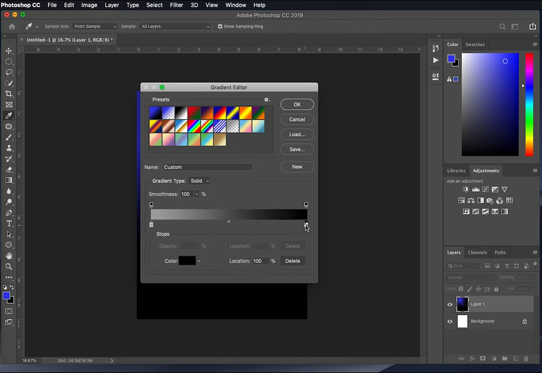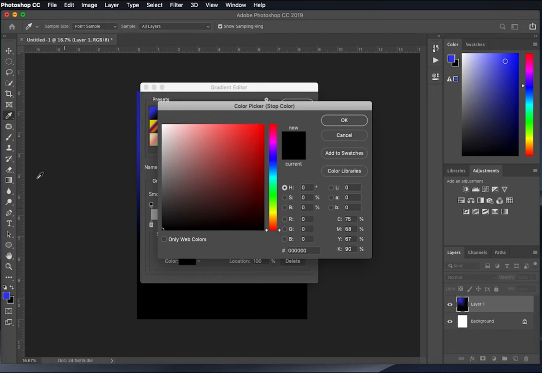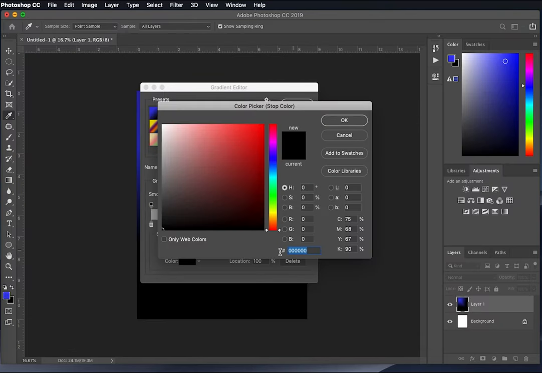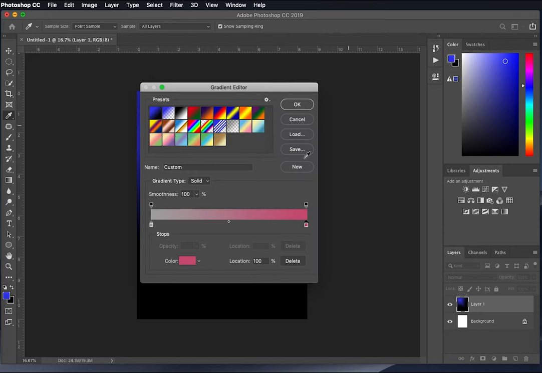So that's that color. Let's go over here to this other side. We'll double click it to pull up the color picker. We'll go back to the internet. And let's say that this kind of light rosy color is going to work well. CC527A. That's our hex code. So we'll go down here, have the hex code CC527A, and we'll say OK.